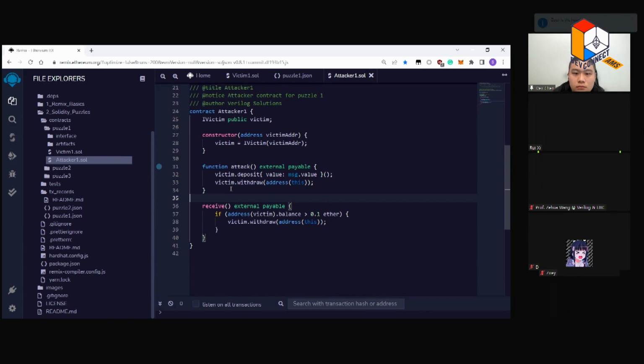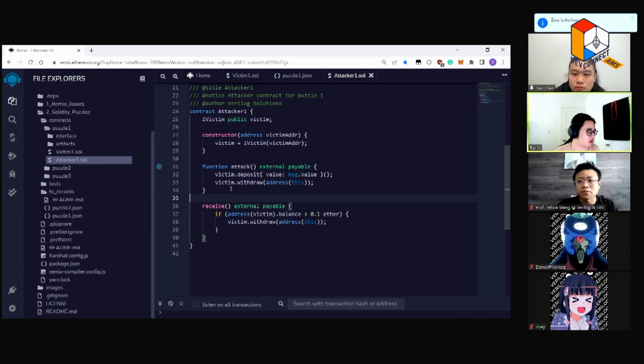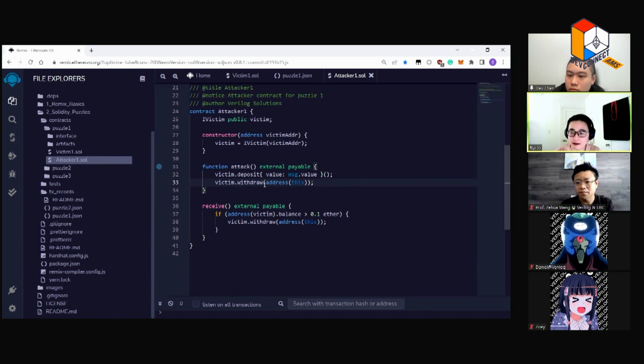Well, this is pretty simple. There's not much space for you to start the attack. The attack starts in the second line, the withdraw function. The tricky thing here is that the attack function passes the attacker contract address itself as the parameter to the withdraw function.